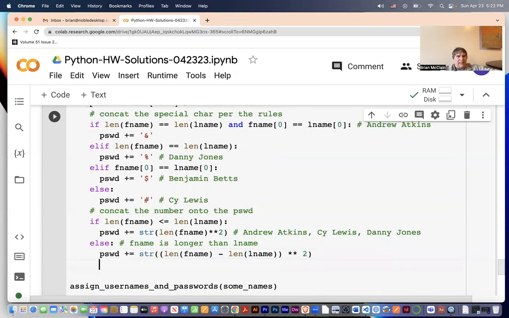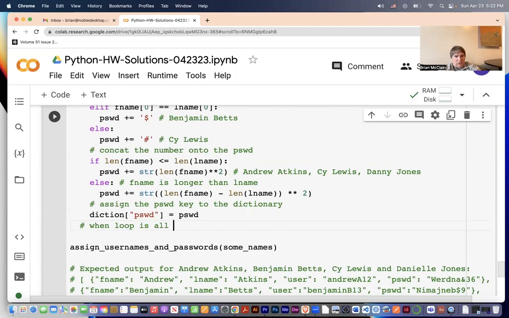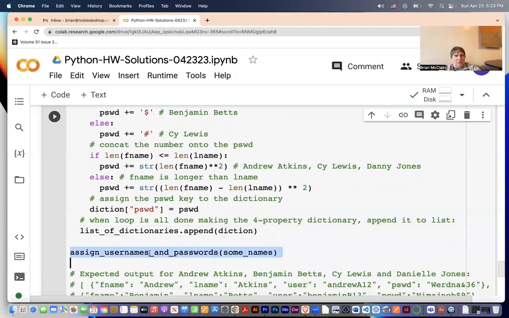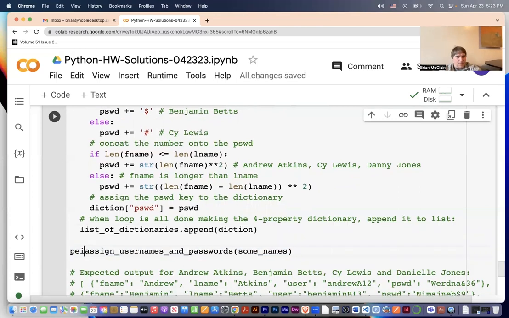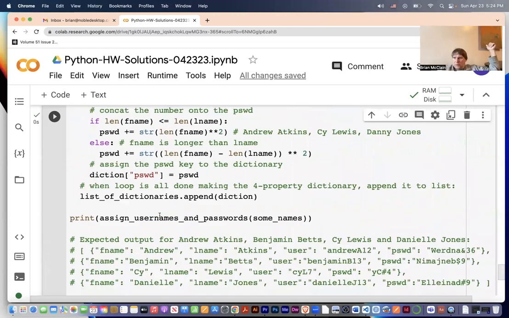Now that we've concatenated the password, assign the password key to the dictionary. So it's going to be diction password equals the password. When loop is all done, append it to list. So the list of dictionaries dot append the current dictionary that just got made. And then you can call the function. Done with the function. Okay. First names anymore? Oh, none. Whoa. Okay. What's going on here?